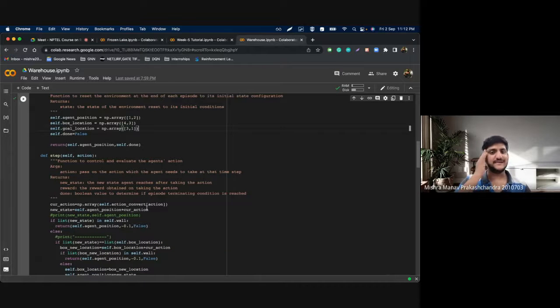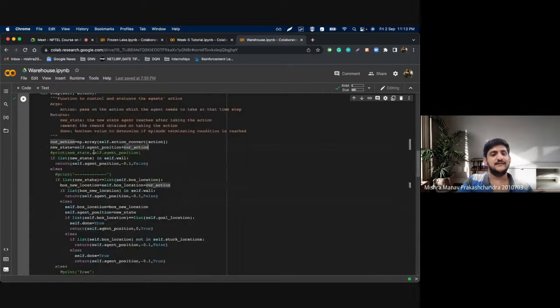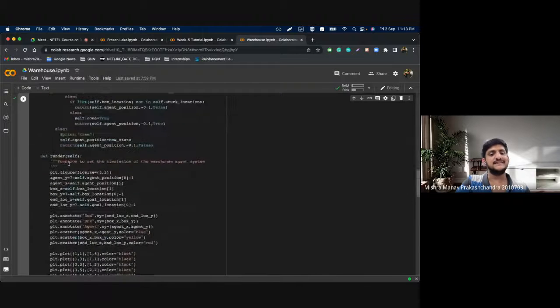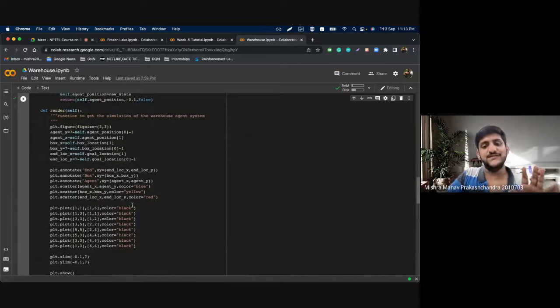Okay, and this is a step function. Step function basically takes in action as the argument, and it returns new state, which is what you get after taking action A from your previous state, the reward for taking that action, and done is the stopping condition. It's a Boolean value to determine if the episode terminating condition is reached. Okay, so this is the entire function for the step function. Then this is the render. So this basically gives me the visualization of what is happening in the environment.